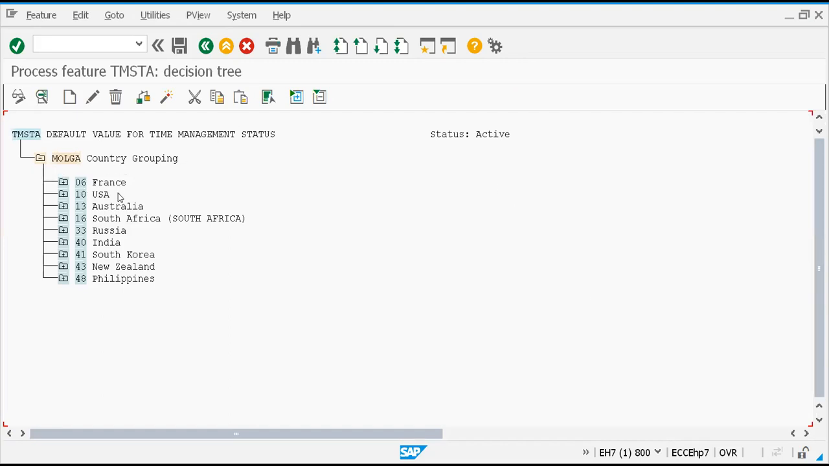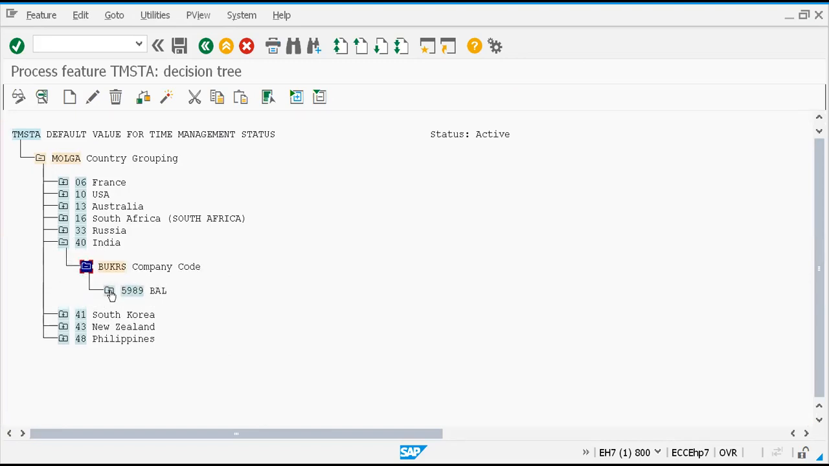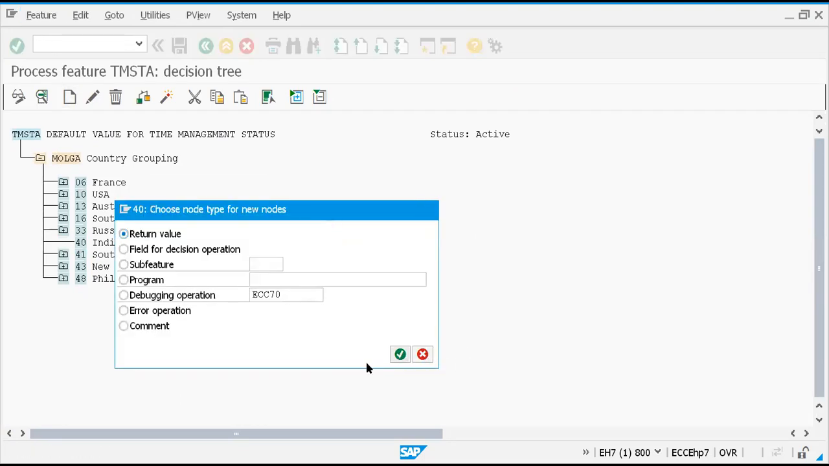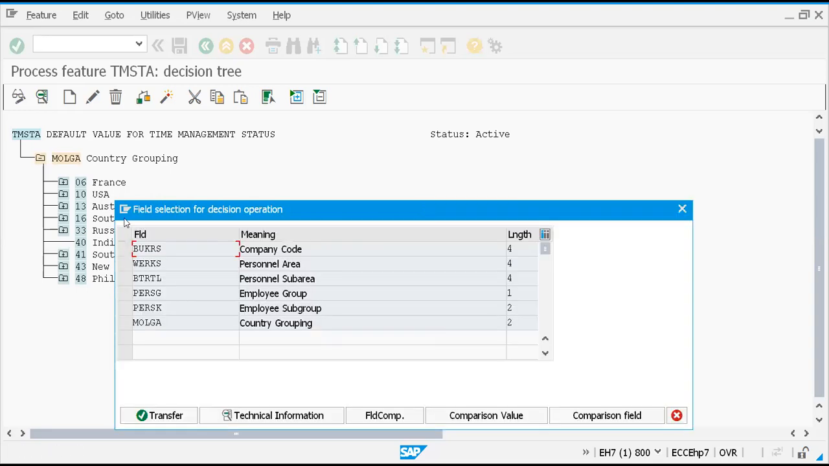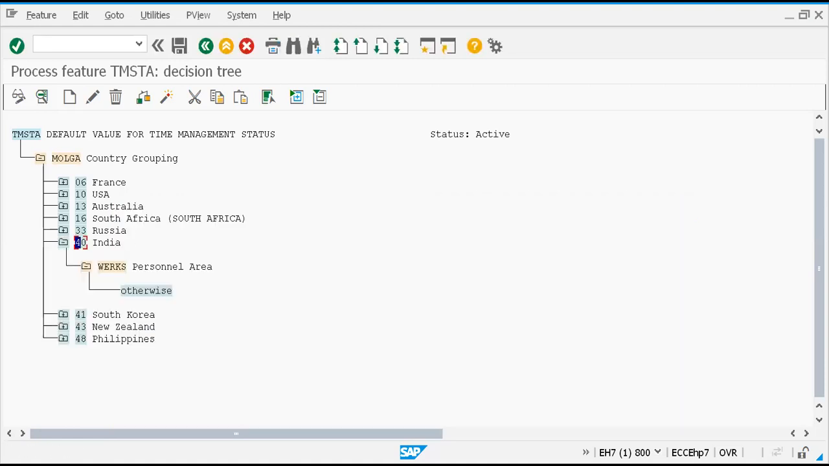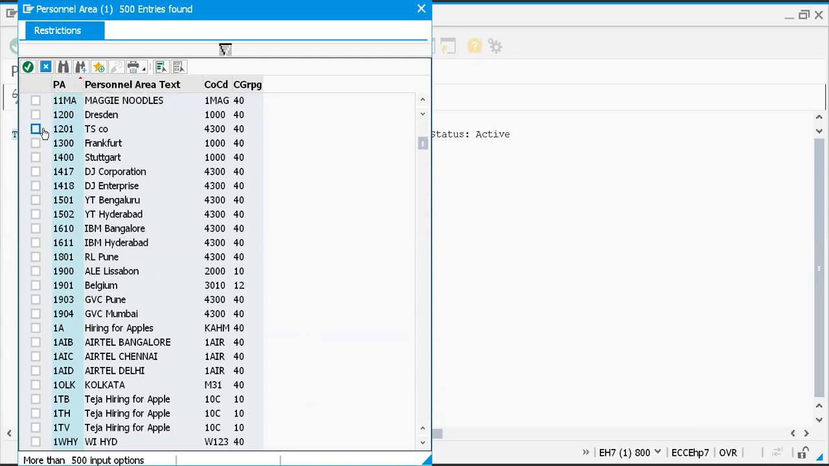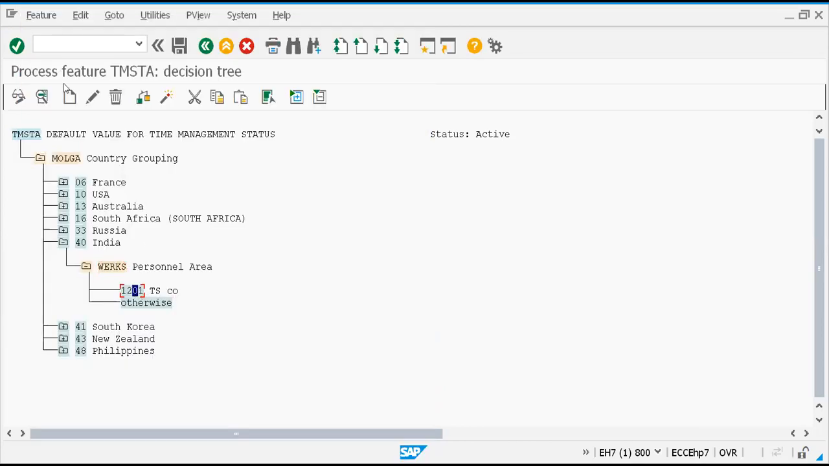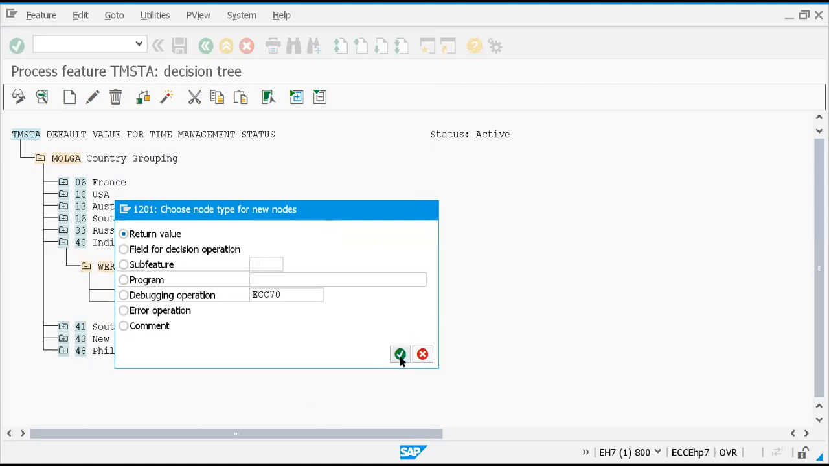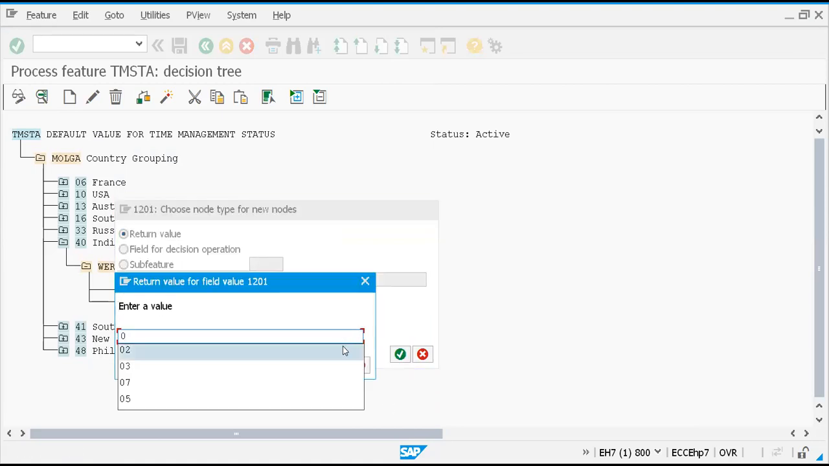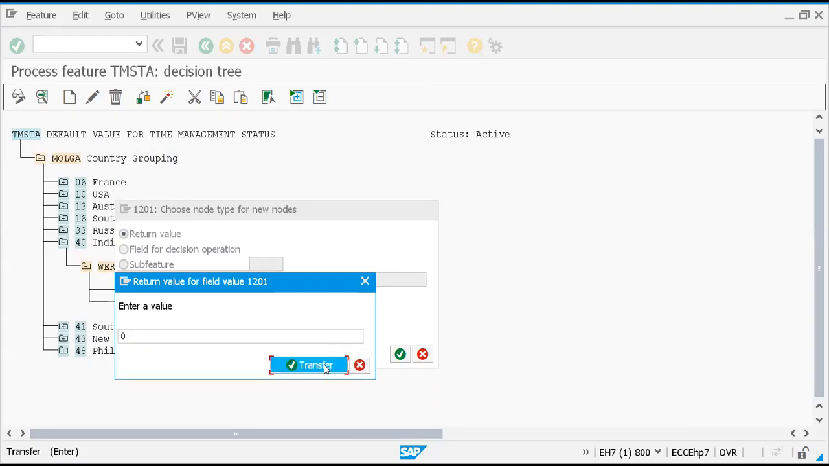Logic is already built for Molga, and India is also existing. What I will do is delete it and maintain some logic for India. For example, let me maintain for personal area transfer. I will use 1201, which we are using as personal area. Any personal area you can use. I will go with this and maintain 0.